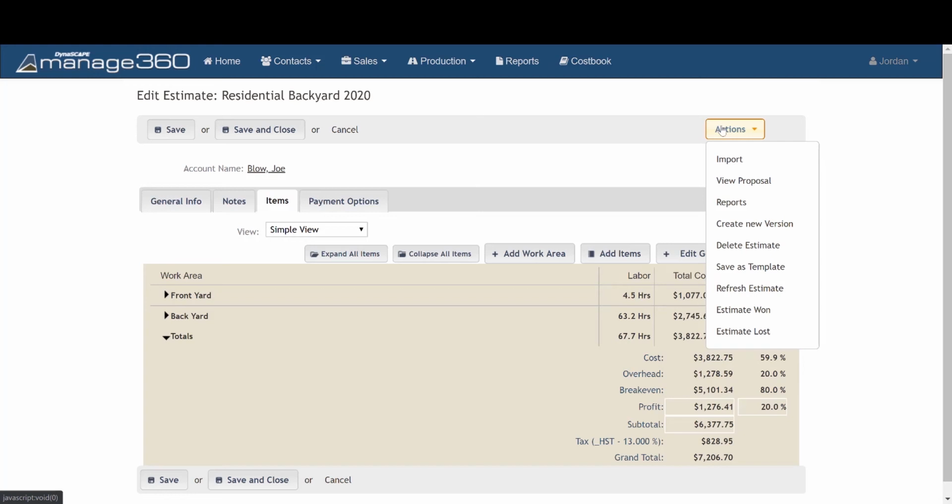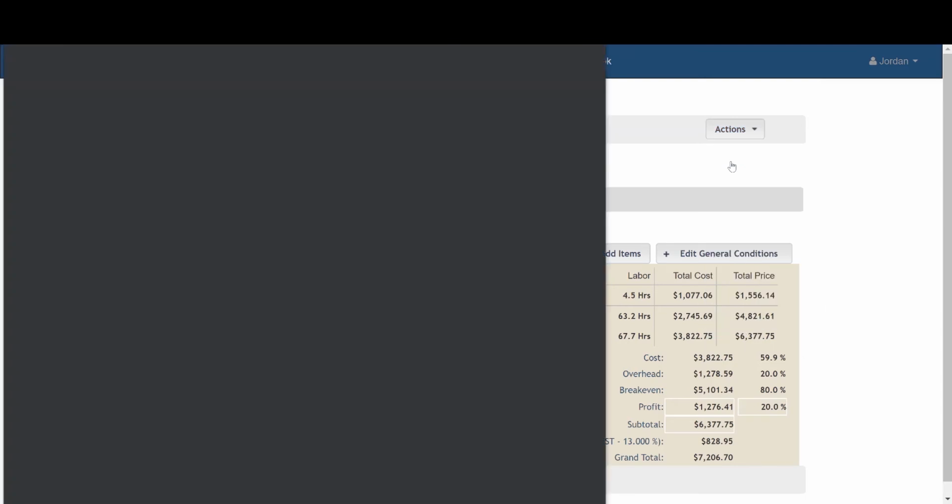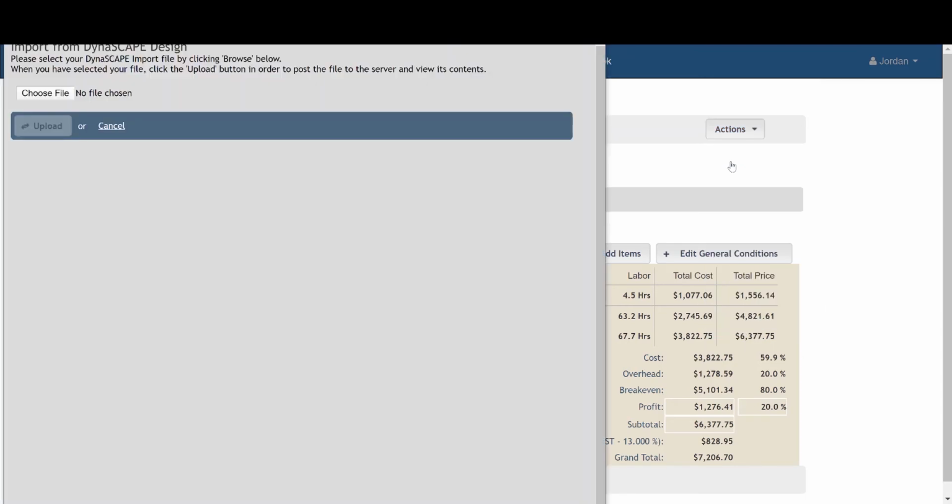To get started, I'm going to click on the Import button, and then a pop-up window will ask me to select the design file that I'd like to import. Now a quick note about this, it's not the DPD file that you might be used to using, it's a special DMX file. To get the DMX file, you need to open up DynaScape Design, click on File, and then export it to the DynaScape Manage 360 export file.